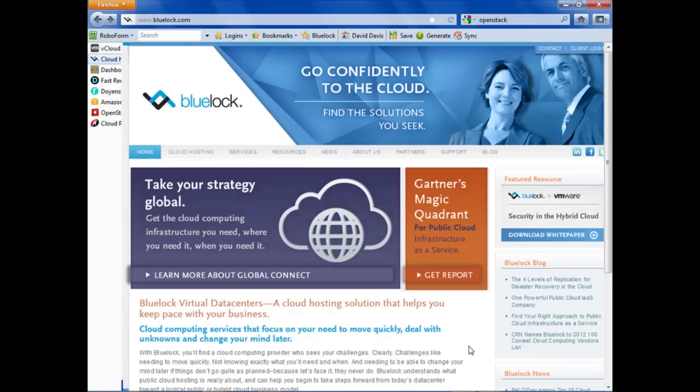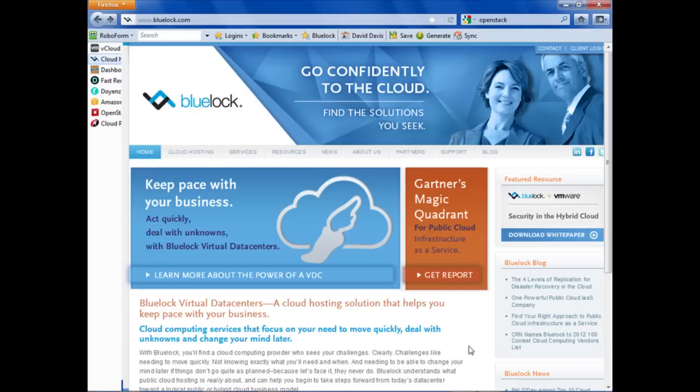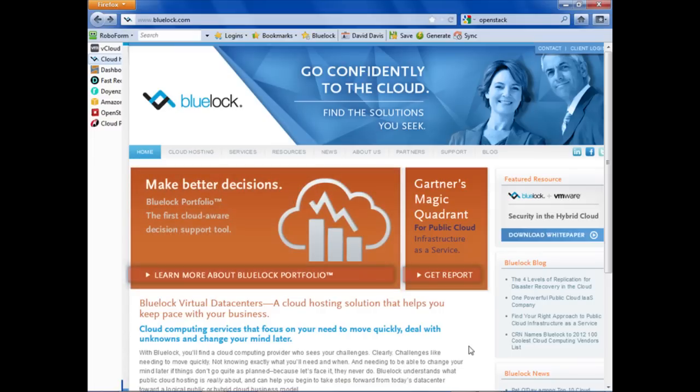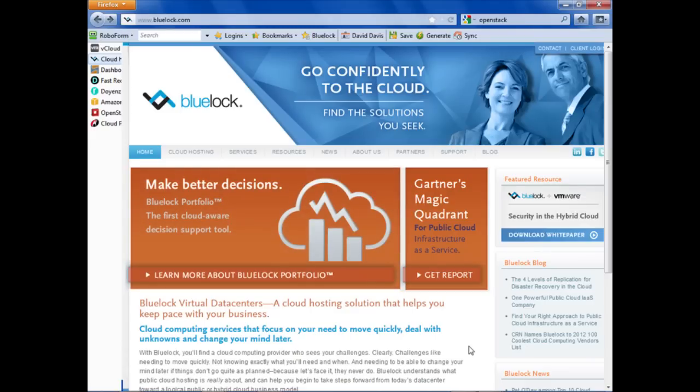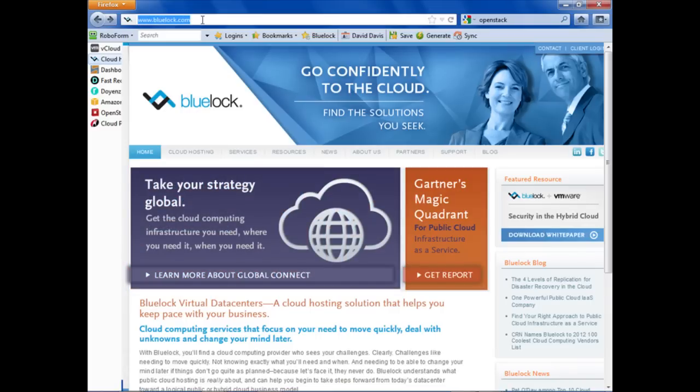This is BlueLock.com, and they're a vCloud data center provider. You can think of them as an infrastructure as a service cloud computing solution where you could move your entire data center. Chances are you're not going to just have one virtual machine with BlueLock. You're going to have your own virtual data center up in the cloud, and you can connect it to your private cloud and create a hybrid cloud if you want. And they are really one of the premier enterprise-grade infrastructure as a service solutions. So let's go inside one of their clouds. I'll show you what it looks like here.